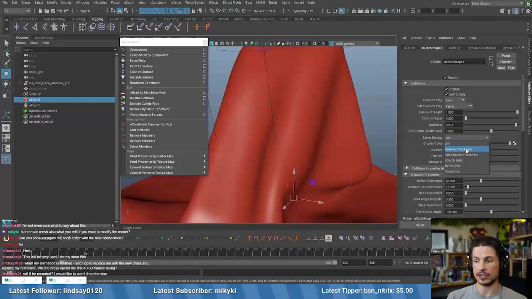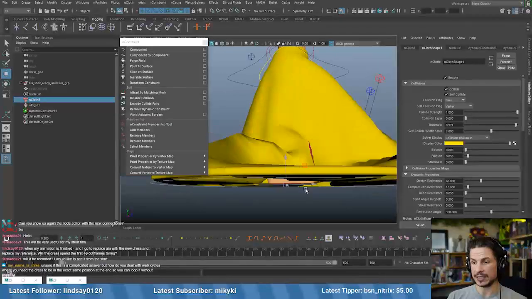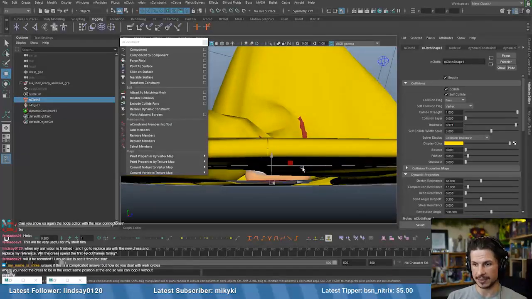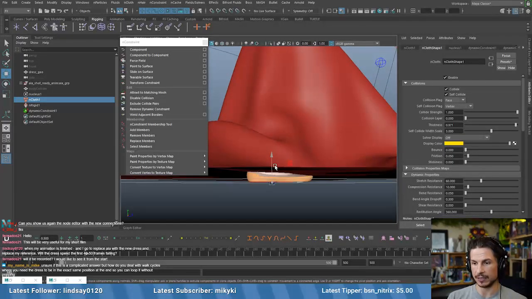Let's look at our collision. So again, collision thickness is the dress colliding with other objects. And you can see that's pretty thick. Look at that collision thickness versus the actual thickness of the material.